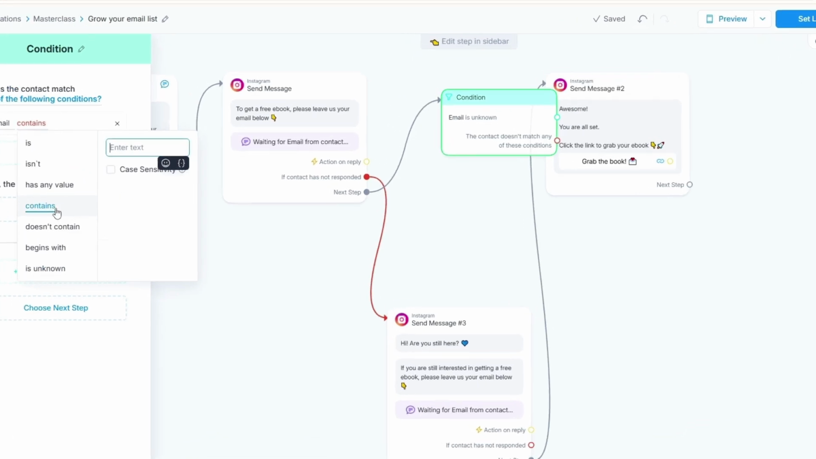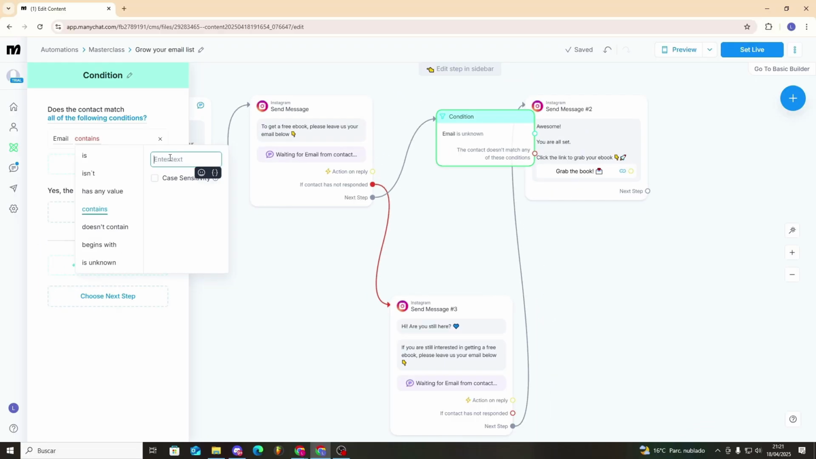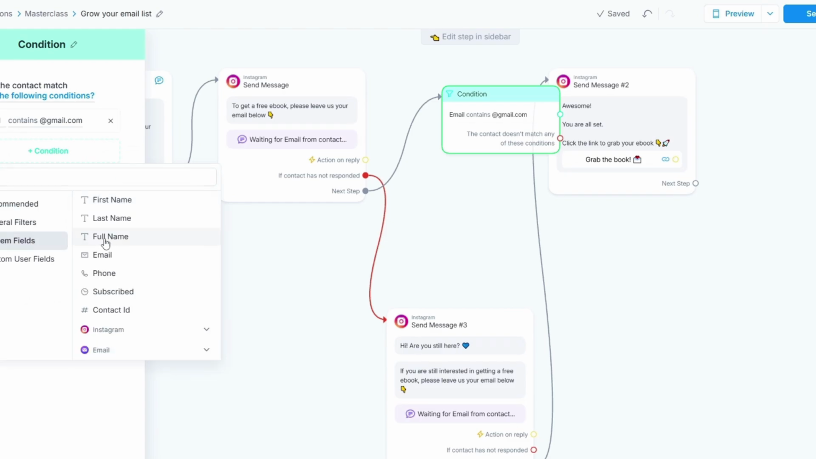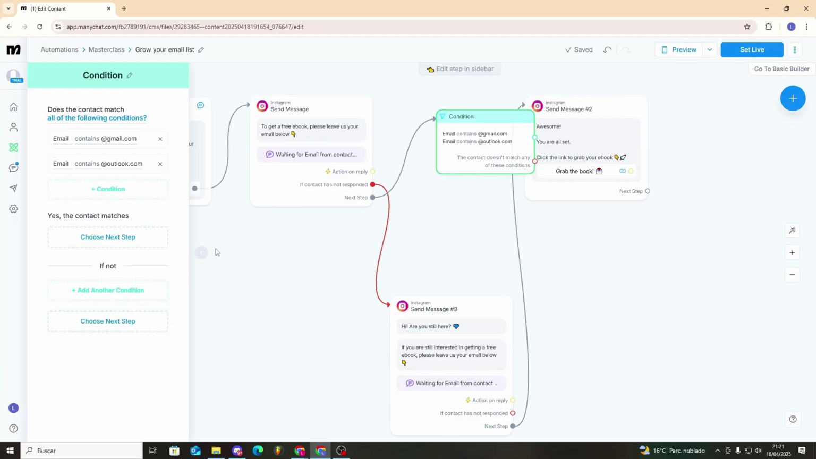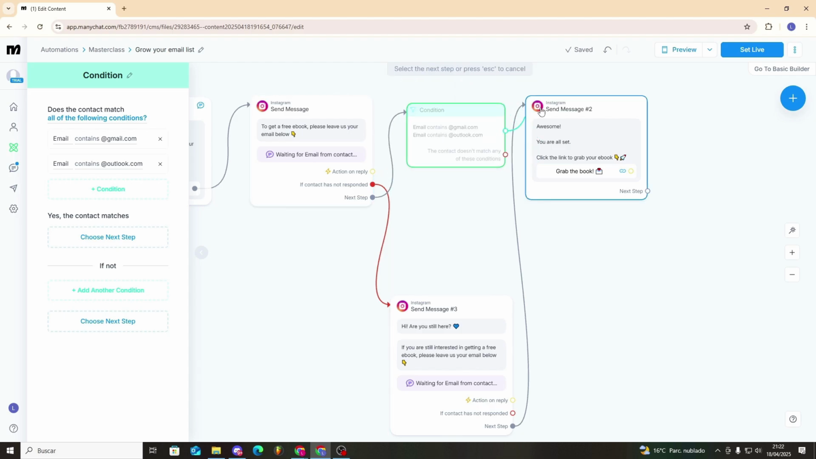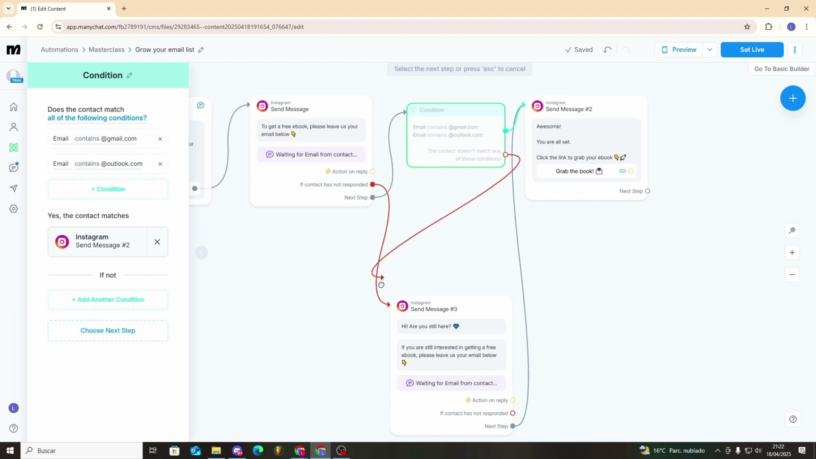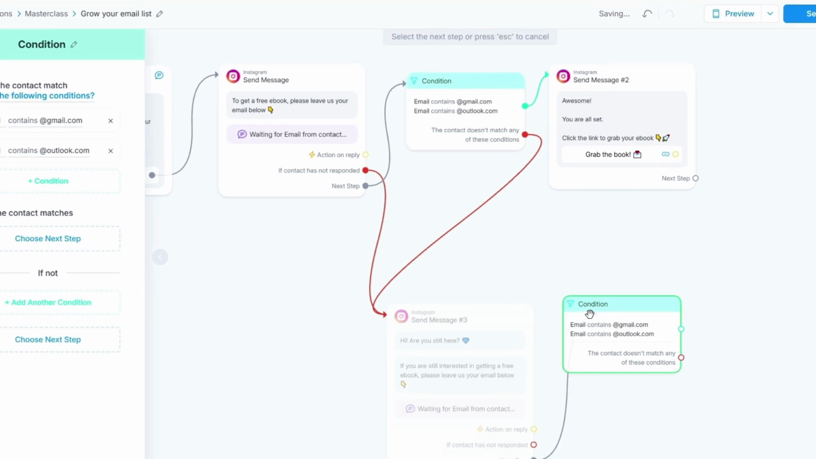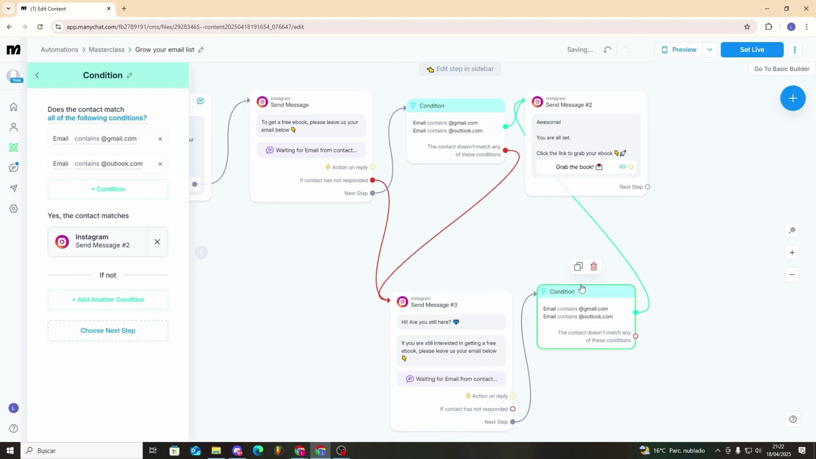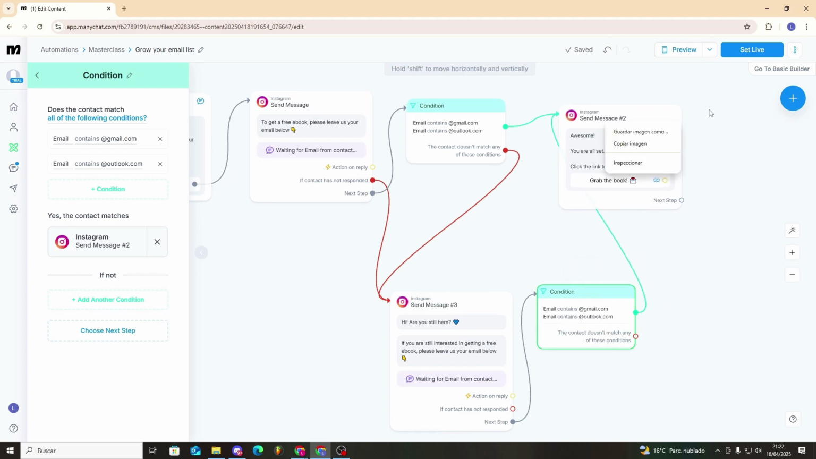What will we do with this condition? We'll check if the email contains gmail.com or outlook.com, for example. We can add as many email domains as needed. If it contains one, it'll automatically send us to this file. If not, it'll send us back to the "Hi, are you still there?" message. What we'll do is duplicate this and set it as a condition filter. So if they reply, the condition to send the final ebook applies too.